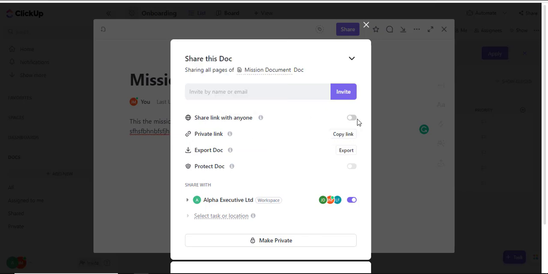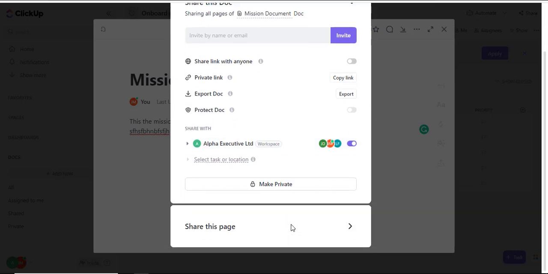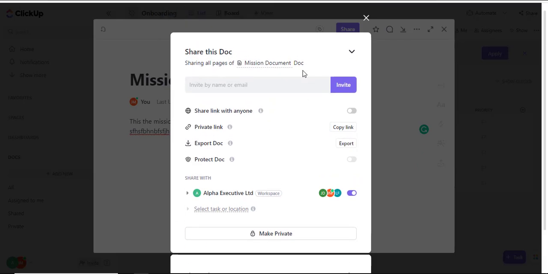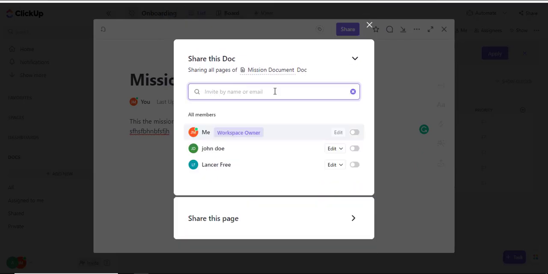and I can allow anyone, if I'm not limiting myself into the workspace that I am in, I can also decide to make it private for myself. In this scenario, I will allow this document to be visible to anyone who is within my shared workspace. Once this is done, I'll close since I've already copied the link. And remember, I can invite specific people.